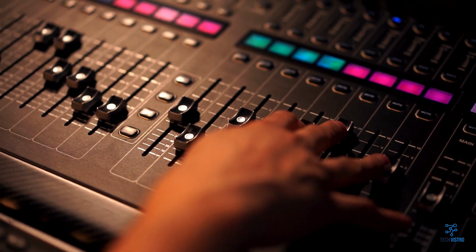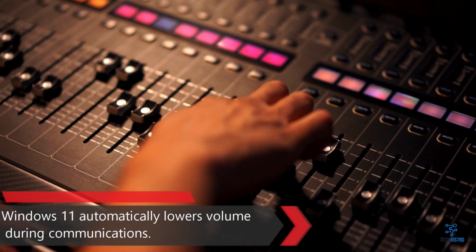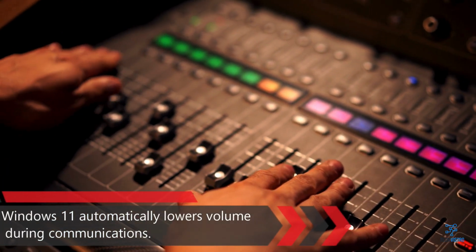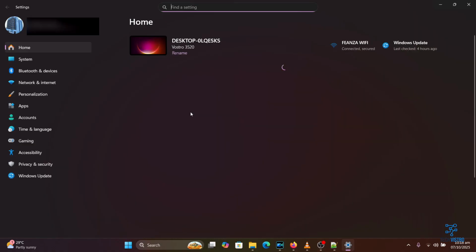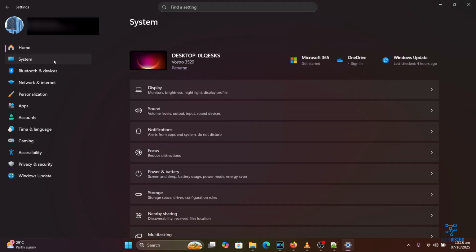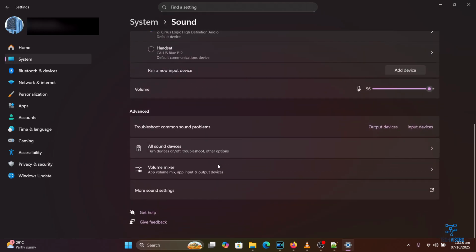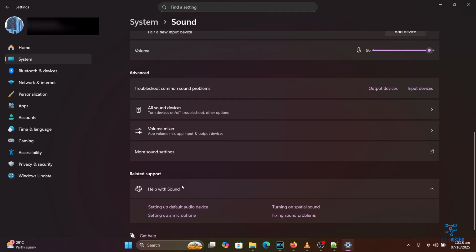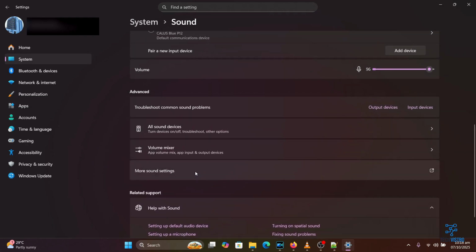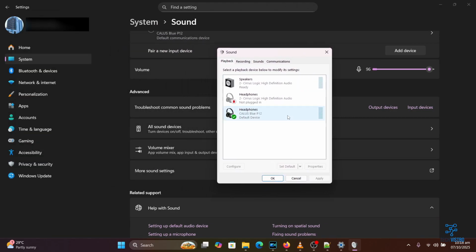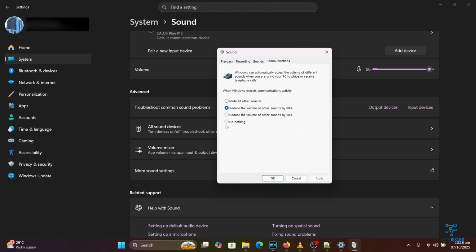In Windows 11, there's a feature that automatically reduces your PC volume when it detects any communication activity. Check if this is causing the low volume issue. To disable it, open Sound Settings, then click on More Sound Settings. Go to the Communications tab and select Do Nothing. Click Apply and then OK.